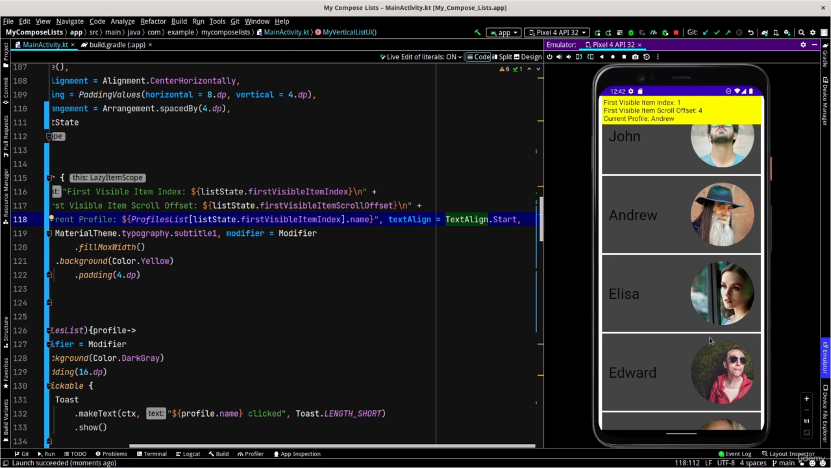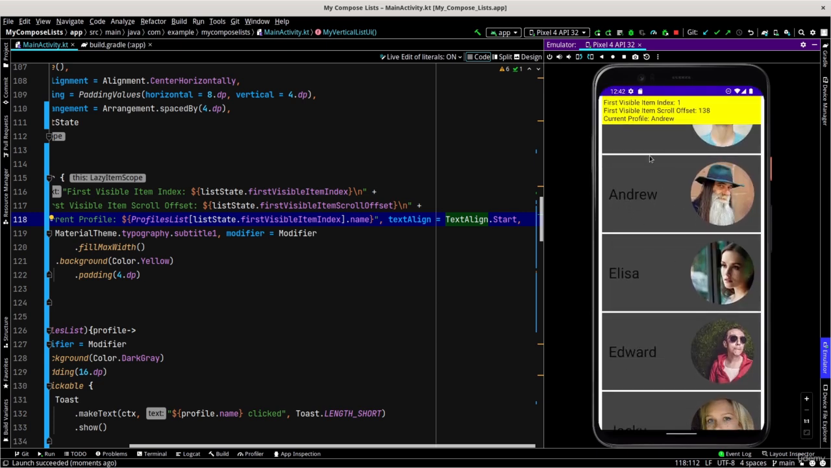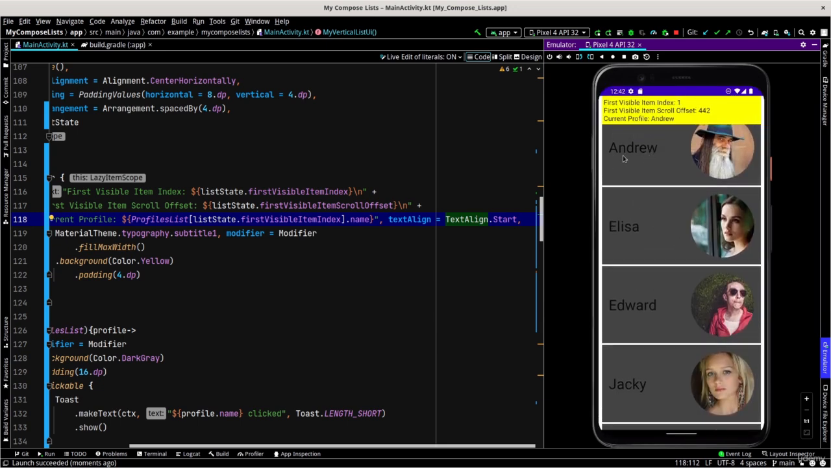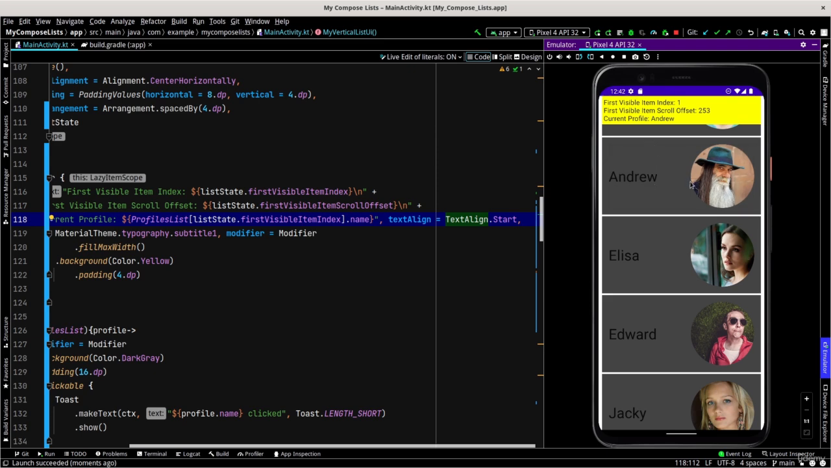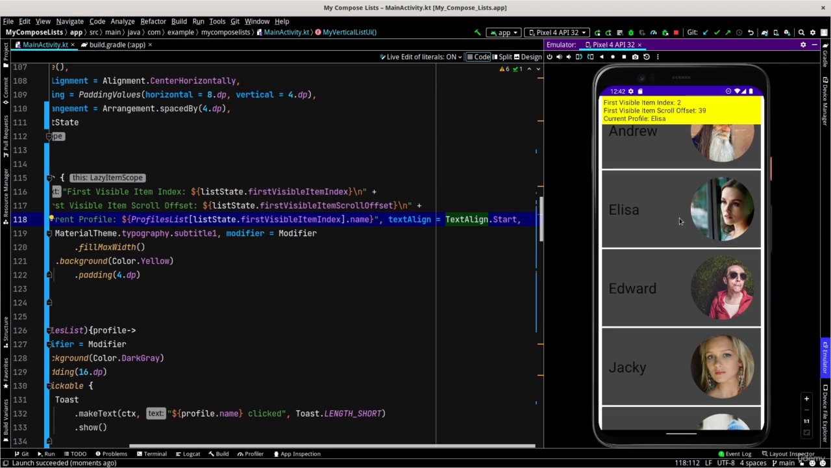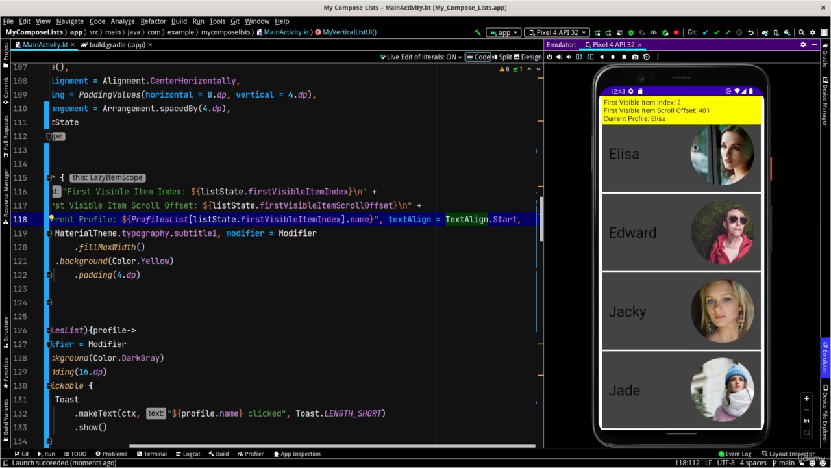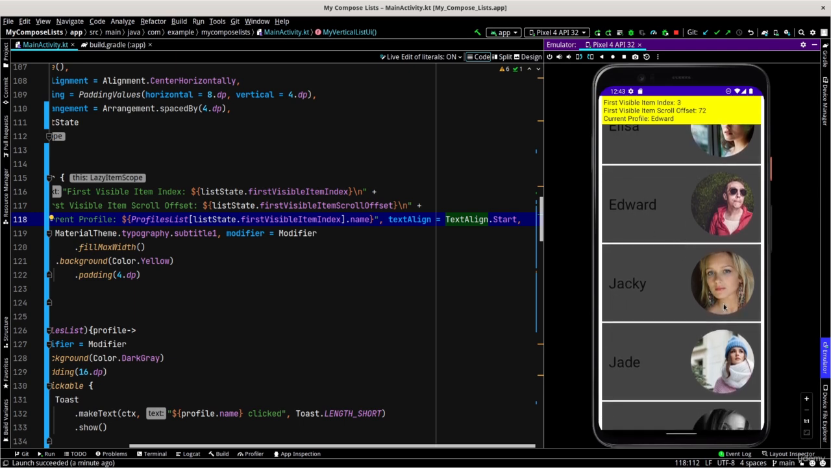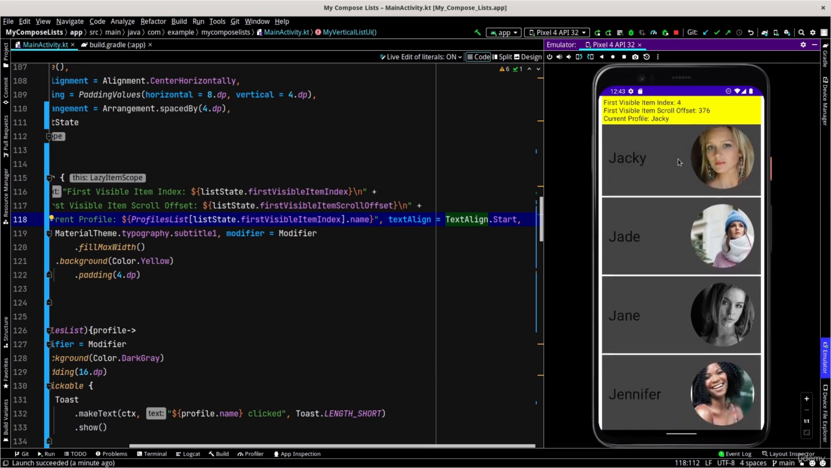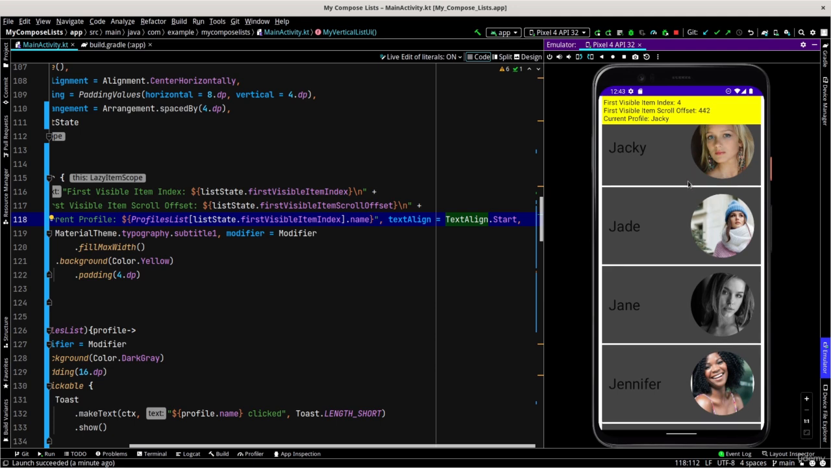Current profile is John, then Andrew. As we are approaching Andrew, the current profile changes to Andrew. And when we reach almost the half of the height of Andrew, by scrolling, it changes to Eliza. The first visible item changes to Eliza. Then it changes to Edward. The item index changes to 4. And the scroll offset is also being updated.